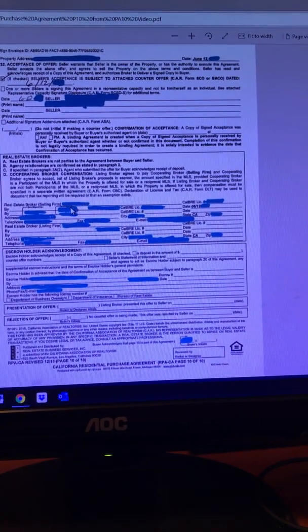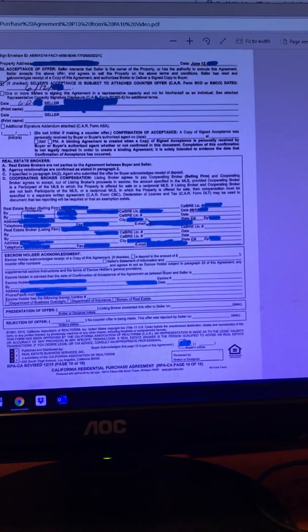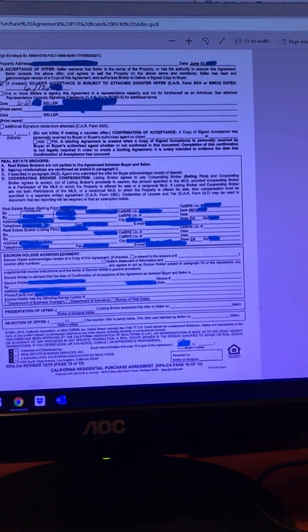This block is for the real estate brokers, both the selling firm and the listing firm, to complete. So you'd put your company names, agent names, appropriate license numbers, date, and sign, office address, phone, fax, email. Same for the listing firm.